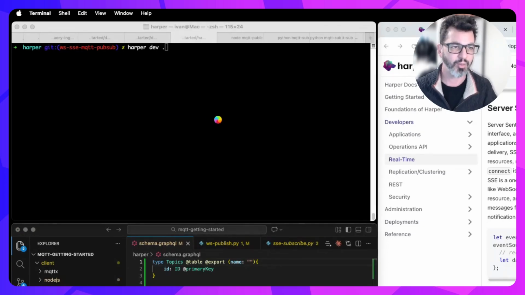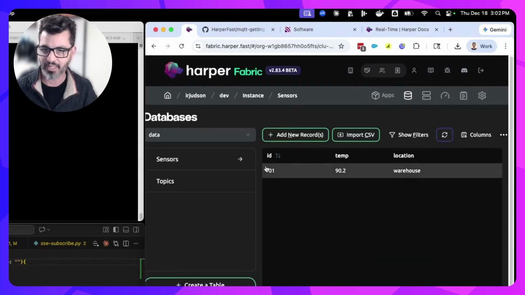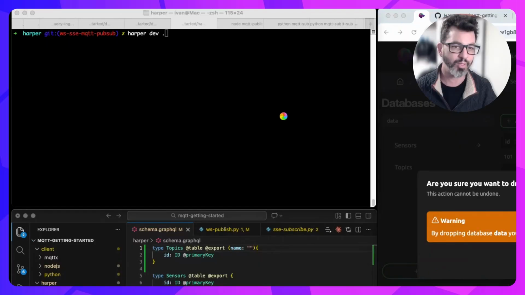I'm assuming my computer will wake up and do the right thing soon. Over here, you can see nothing is going on. So I am going to drop this database, which I won't be able to do until my terminal wakes up.